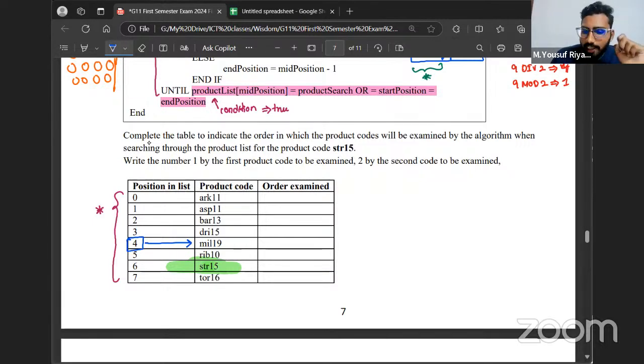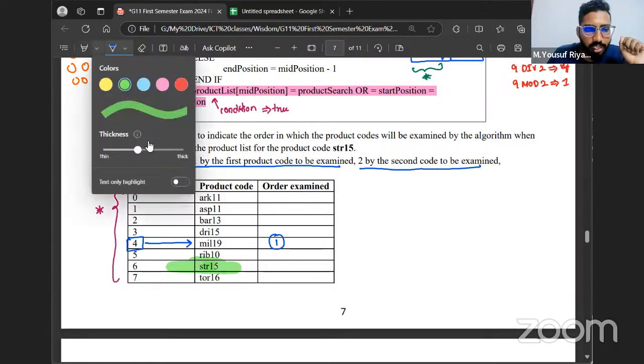It's mil 19. The question is asking you to write 1 by the first product you're going to examine, 2 by the second you're going to examine. The first value we're going to examine in this array is mil 19. So in front of mil 19, write 1. Got it? This is how you fill the table.